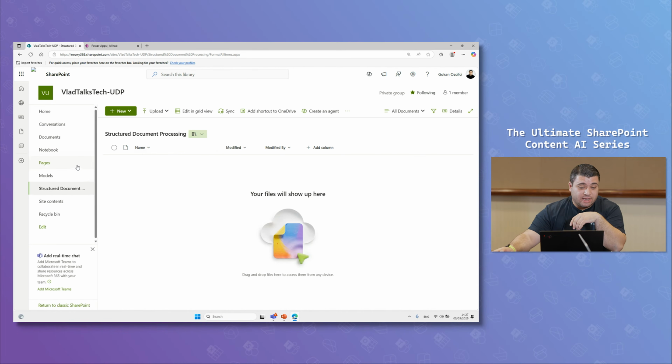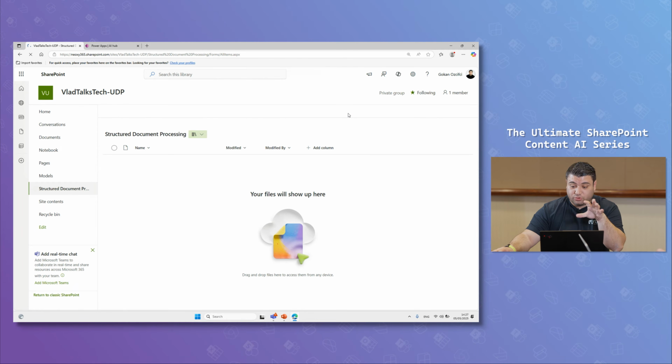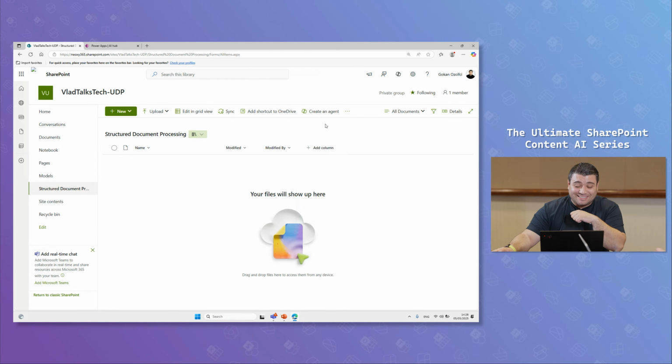So I have a SharePoint site. Here on the left side, I have a document library, and when I go into my document library, on the three dots, I see Classify and extract. For some reason, it did a refresh. It's okay, SharePoint wanted to make sure it's fresh for you. There you go. Classify and extract.